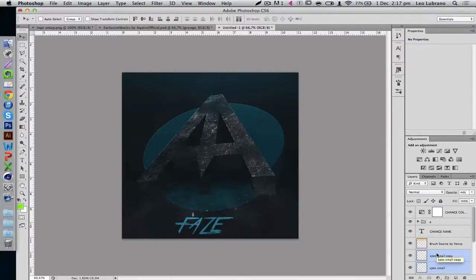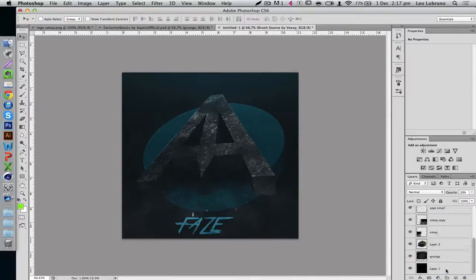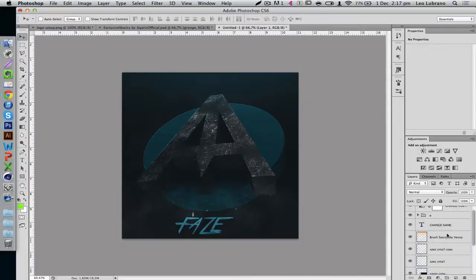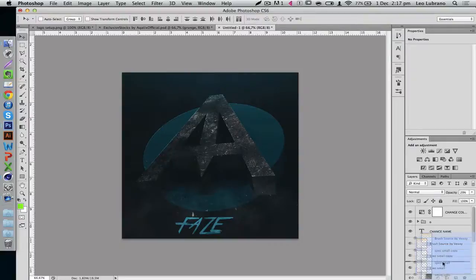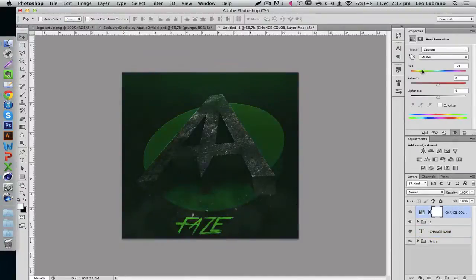Then, just to make it very simple for people that are in clans, so for example, let's say you're the clan leader and you want to make everybody logos, what I would do is I'd select all the stocks, so only the images, not the text or anything, drag and drop it into a group, call it setup, there we go. And that way, the only things that you have to worry about is just changing the name and then changing the color. So that's it, guys.